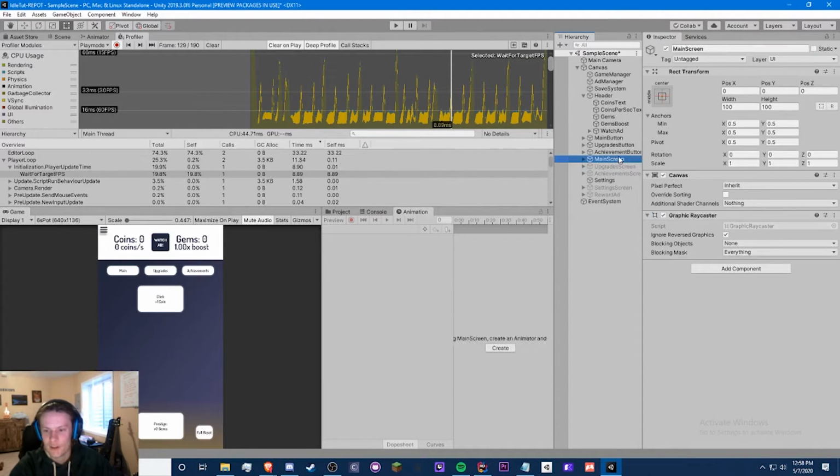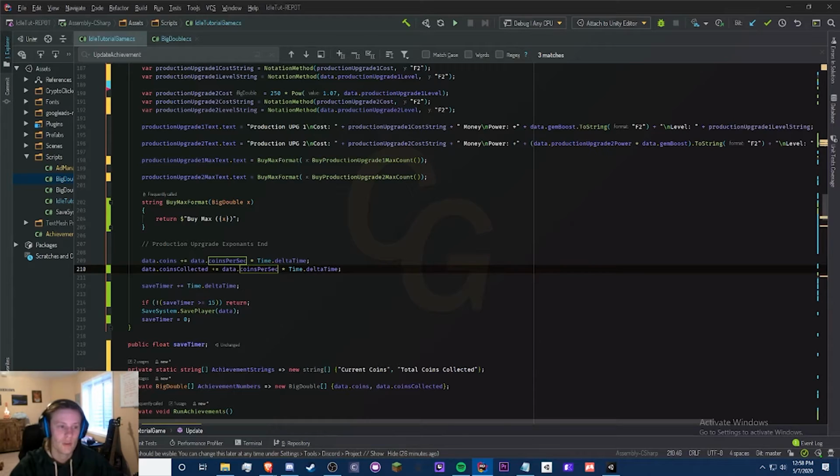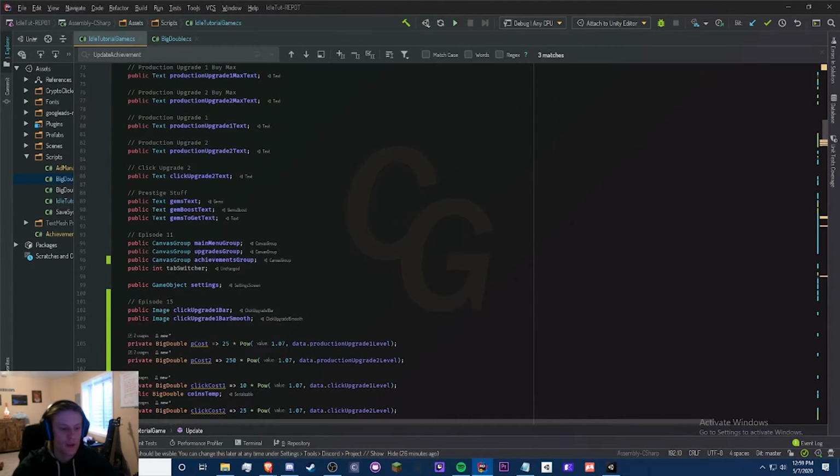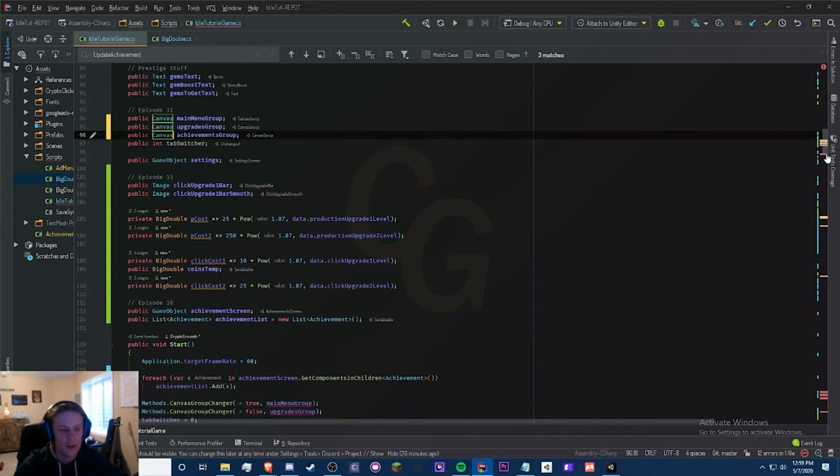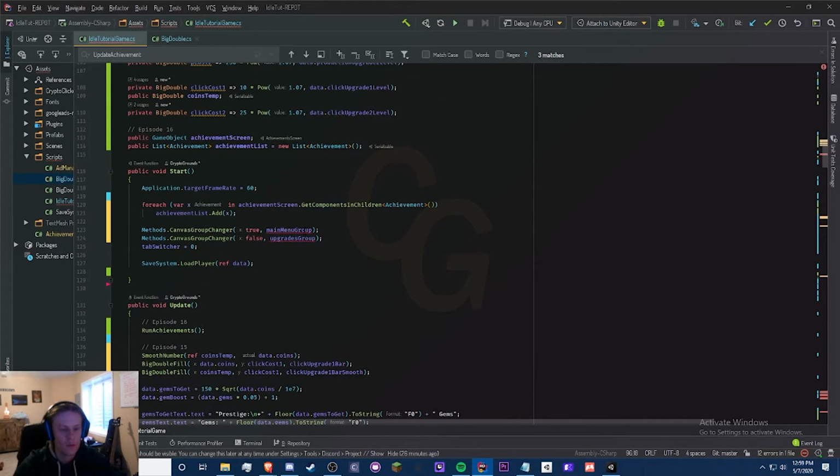So now here we have our main screen, upgrade screen, and achievement screen. What we're going to do is go back to our main script and look for our canvas groups right here. We are going to replace these with canvas, canvas, and canvas. So we should get some errors.